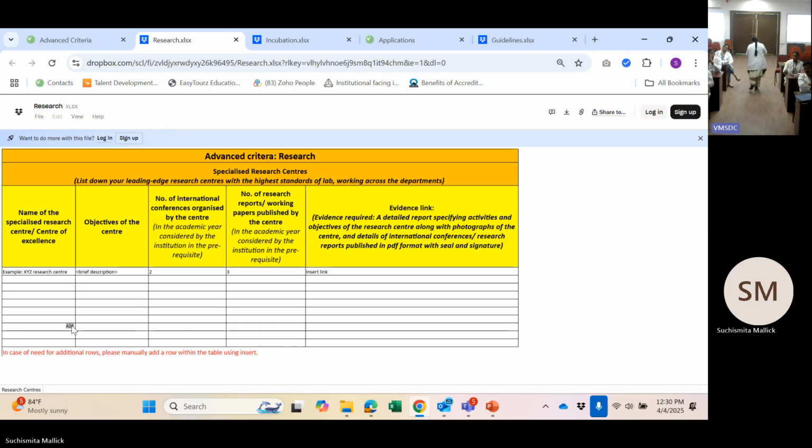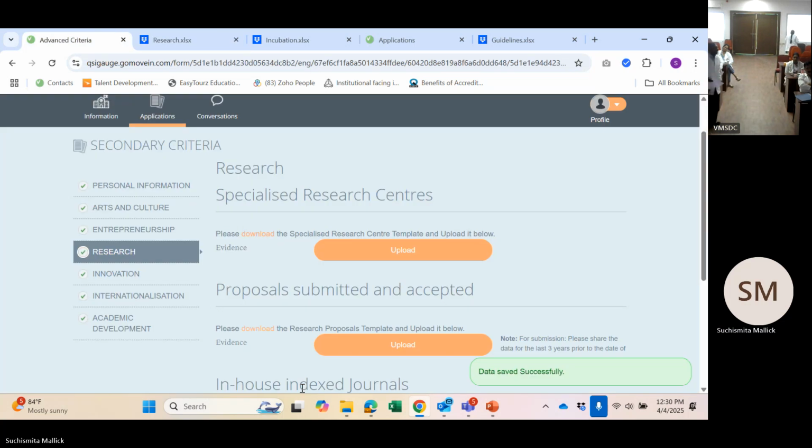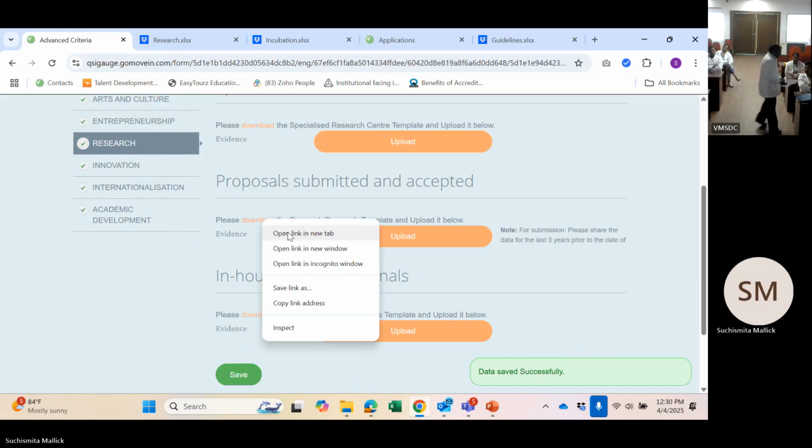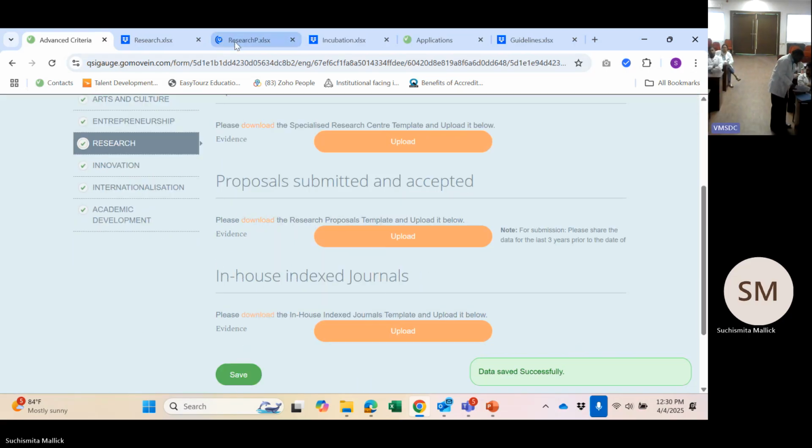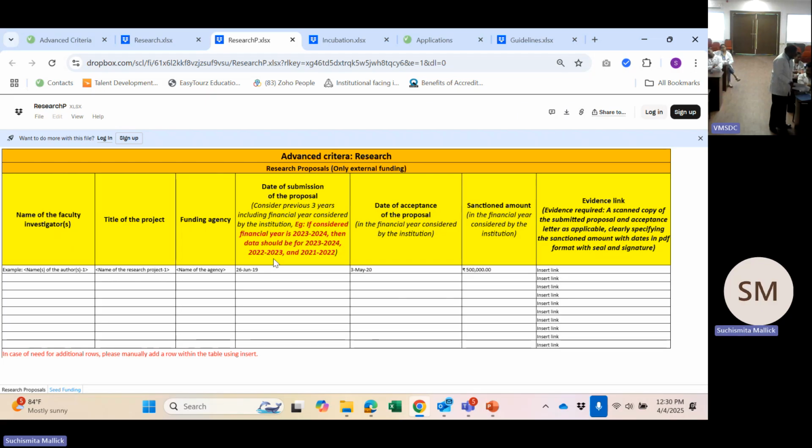Okay. The next sheet, ma'am. Regarding the research proposals, ma'am, under this you have mentioned submitted proposals. For example, if you have 20 submitted proposals, only a few would be accepted. Do we include all of those data or only the ones which have been submitted and accepted? No, you need to include all, because based on that the scoring is also given.